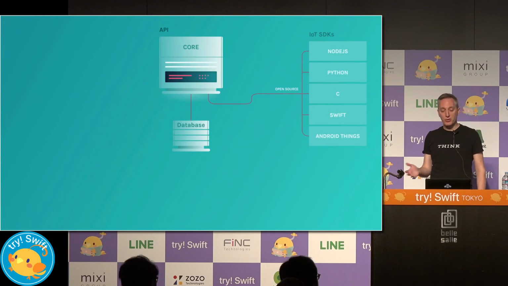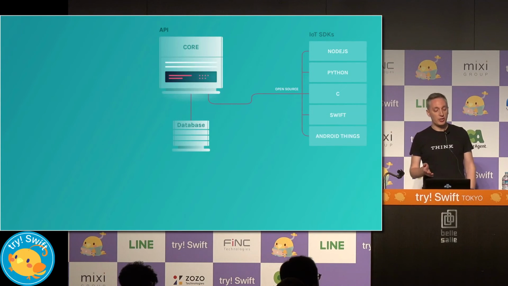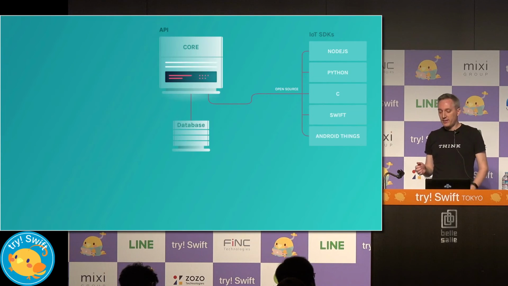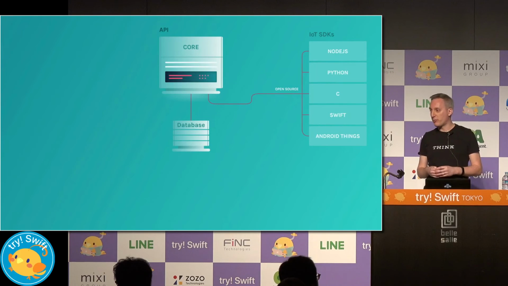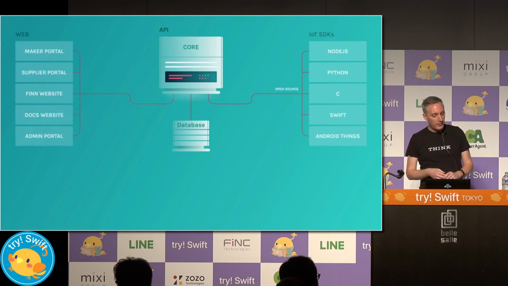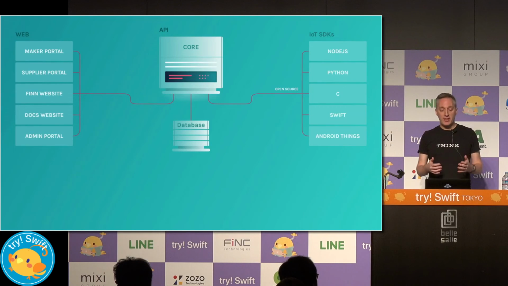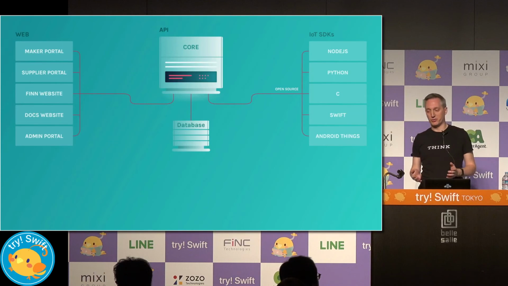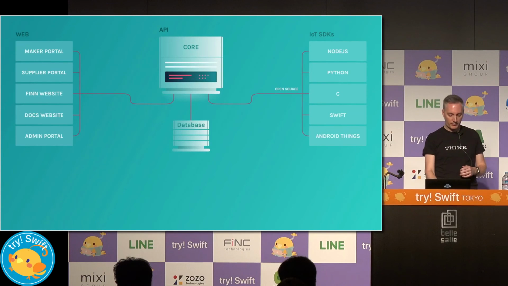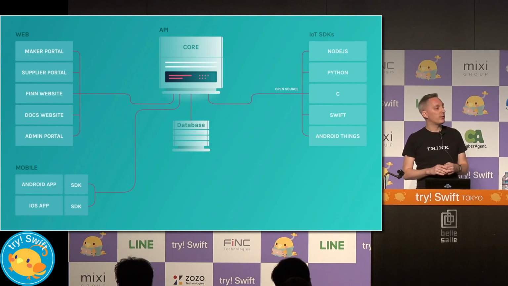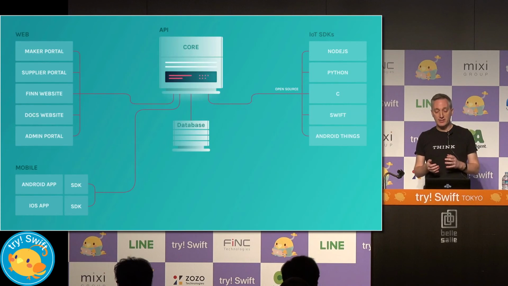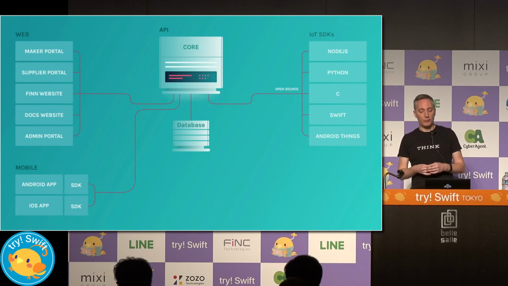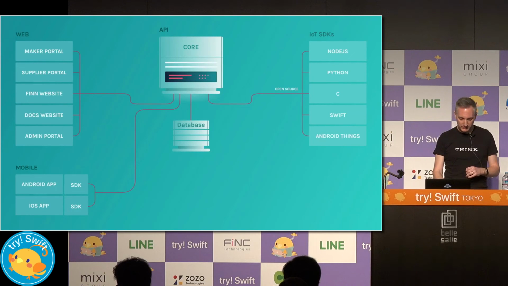IoT devices can communicate with the Kitura REST API using JSON Web Tokens for authorization. They have a variety of IoT SDKs, all open source, supporting a broad range of hardware. The platform has a web front end implemented in Node.js. This includes things like the user portals and the admin interface. Users can also install an iOS or an Android app to quickly see the status of their connected devices and their payment history. Of course, the iOS app is written in Swift.